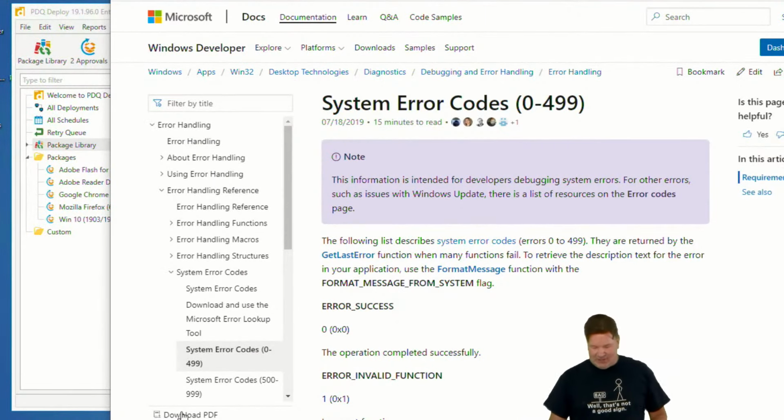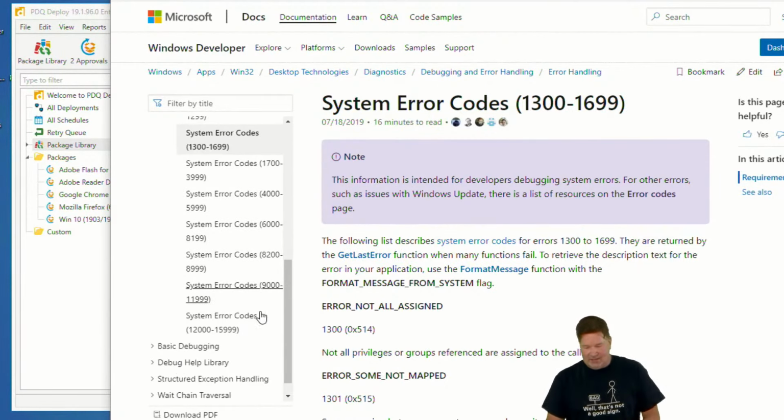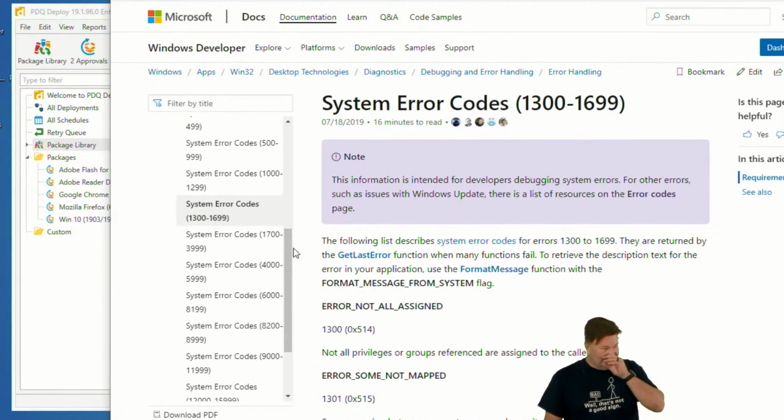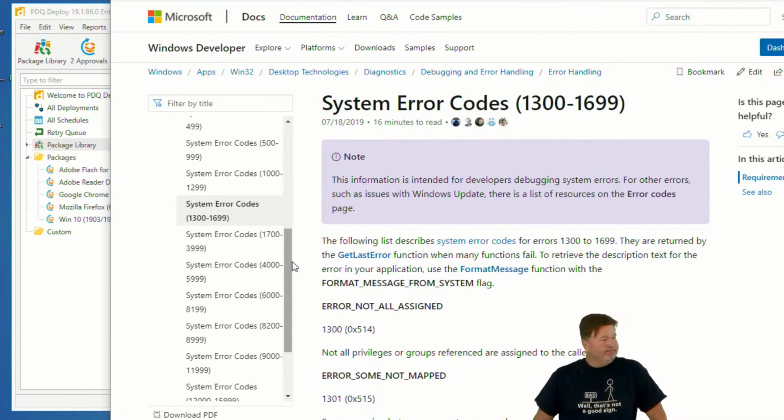Okay, system error codes from Microsoft. You go here and just make sure when you're searching for them, you're in the right range. This is 0 to 499, so if you're searching for the 1300s, you've got to be down here. And you can search for success codes as well for each individual application. Absolutely. And again, error codes and return codes are vendor specific, so you might need to go to the vendor for those.